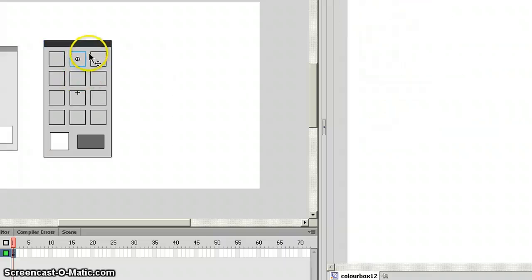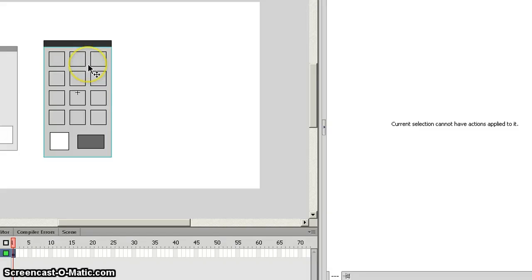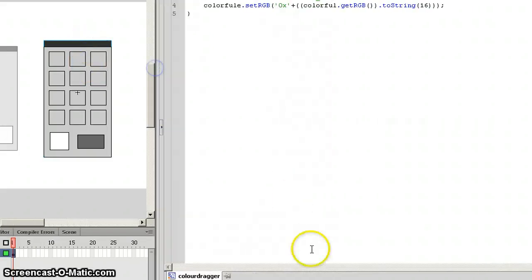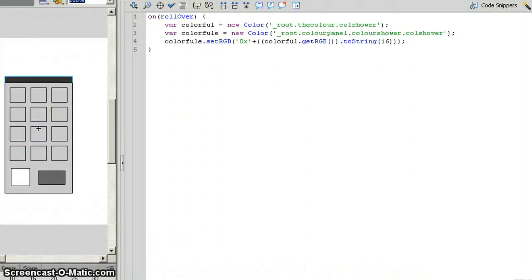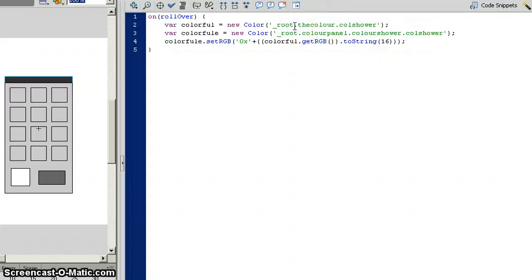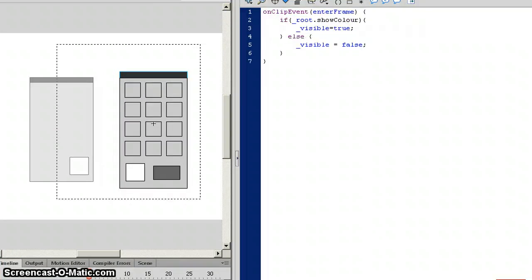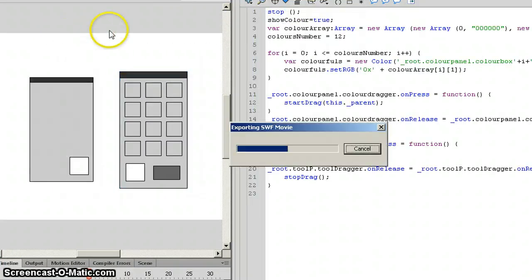Also, go into the color jogger, and where it had the color, change that to tool P dot the color. So root dot tool P dot the color dot color shower. So let's test it.